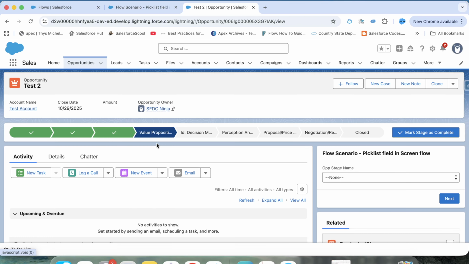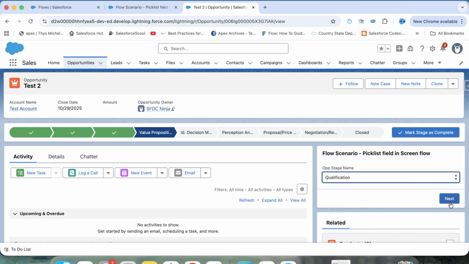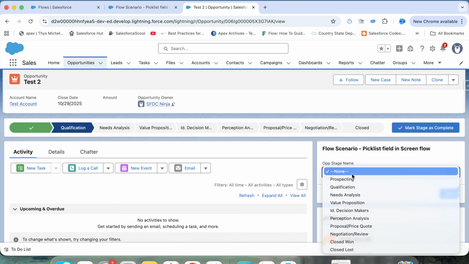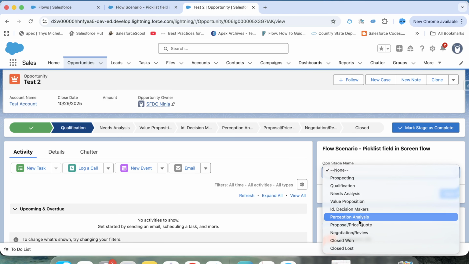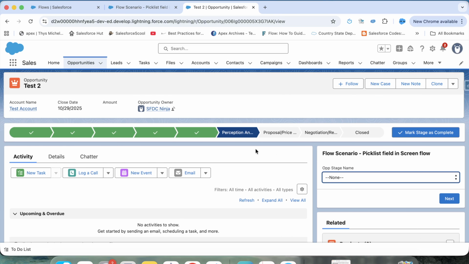As of now, the current stage of this opportunity record is value proposition. Now we will select a different value. Click on next, and it gets updated. Let's select perception analysis. Click on next, and again it gets updated, which means our flow is working fine.